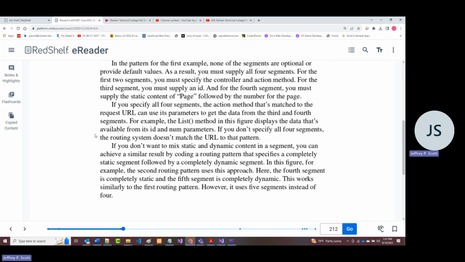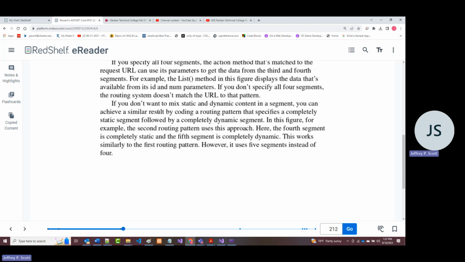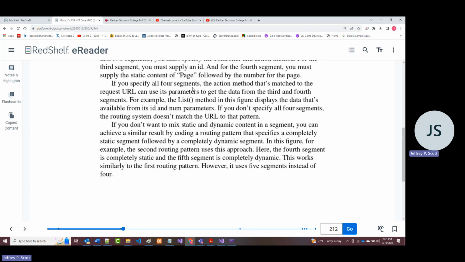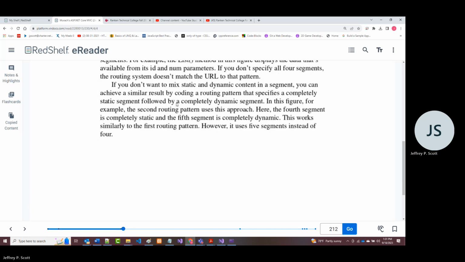In the pattern for the first example, as it says, none of the segments are optional. None of them provide default values. So you must specify everything. And it says if you specify all 4 segments, the action method that's matched to the request URL can use its parameters to get data from the 3rd and 4th segments.